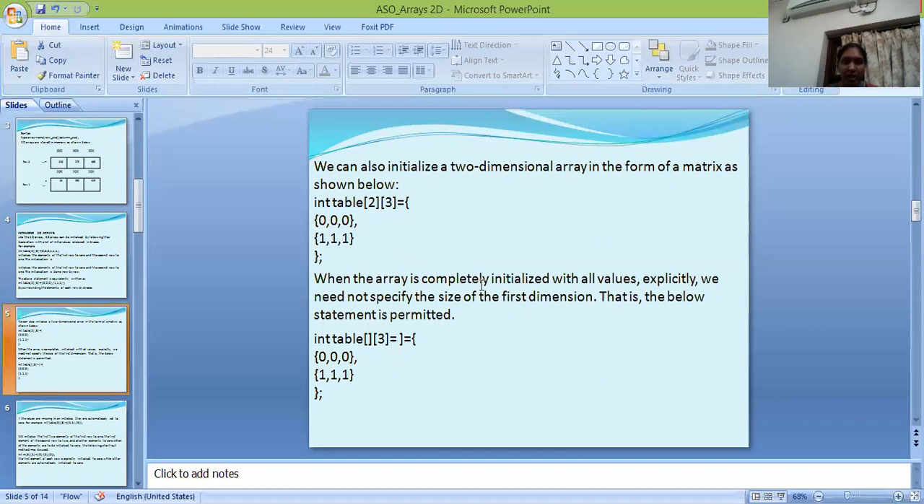When the array is completely initialized with all values explicitly, we need not specify the size of the first dimension. That is, the below statement is permitted. Here int table[][3], I cannot mention any row size, but I can mention the column size. So here I can take 2 rows and 3 columns, but this is also acceptable.